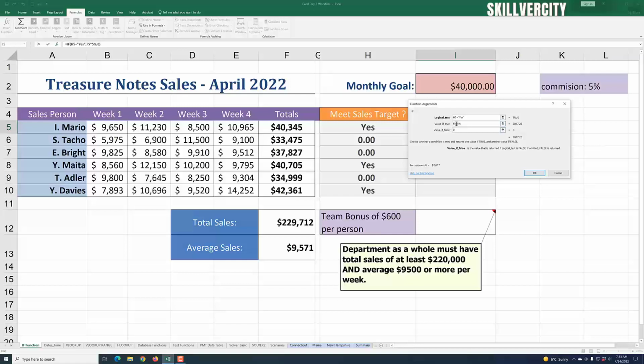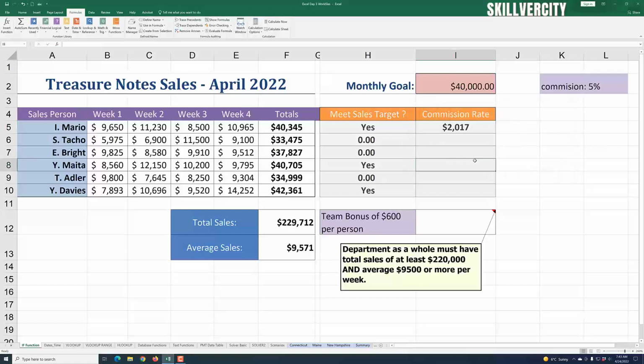So what we say here is that if H5 is yes, if this salesperson meets the sales target, then multiply their total sales by 5% so they can get a commission of 5%. All right. If it's false and they don't meet the goal, then it indicates 0. So let's OK that. All right. So let's use autofill to see the rest of the values. That's correct. All right, so we've been able to calculate the commission rate as well as the sales target.